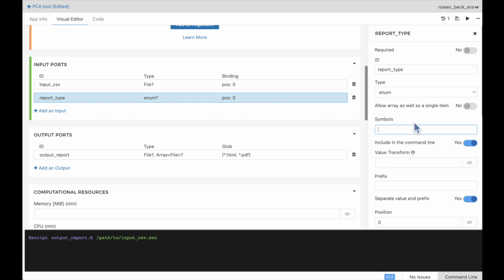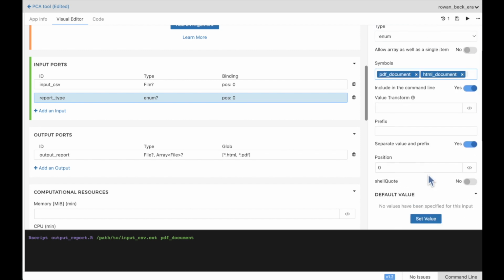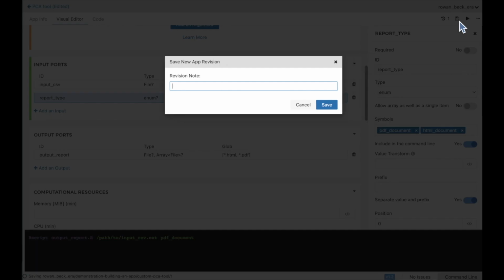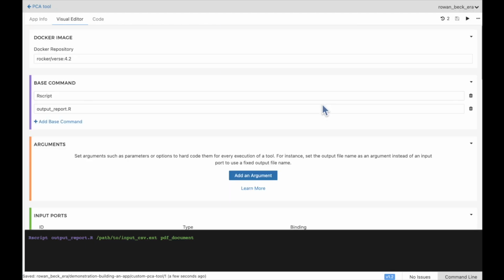So we'll specify those under the symbols section here. We want the user to select a report type, and we are going to either give them the option of a PDF document, so I'll specify PDF document, or HTML document. Again, I'm just typing HTML document to specify. Okay, so now that we've added this as an option, let's save, and make sure you add a note to yourself. So added report type as input, and then click save.